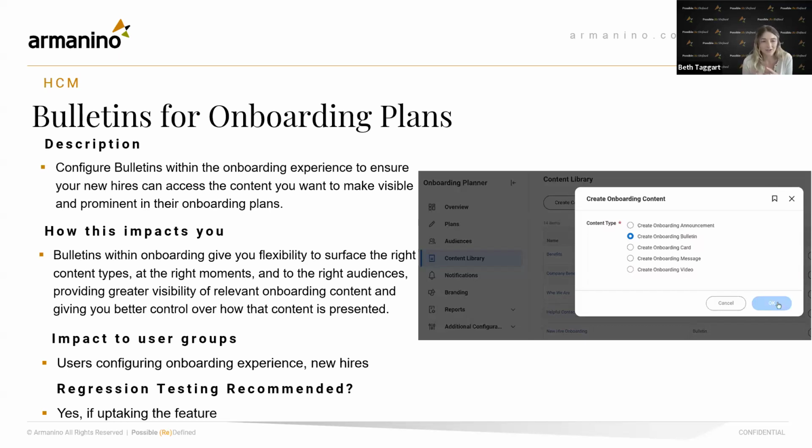And bulletins are just on that landing page whenever you configure this, and can give employees information about their first day or surface the right learning content. And you can configure those to specific audiences.